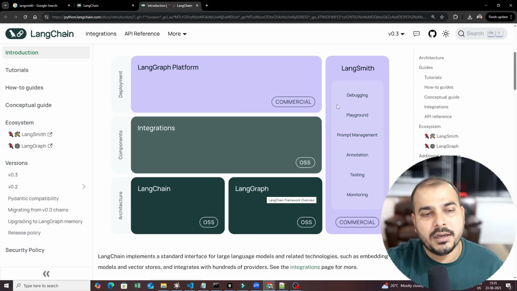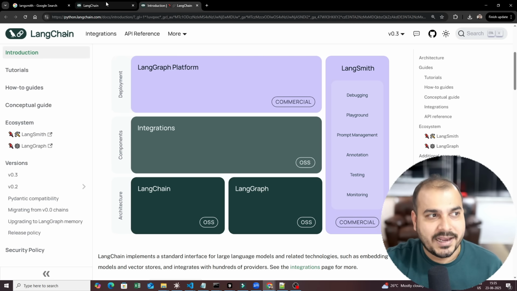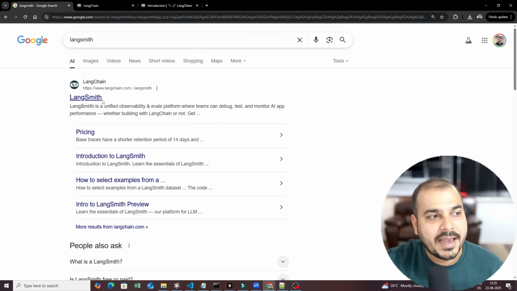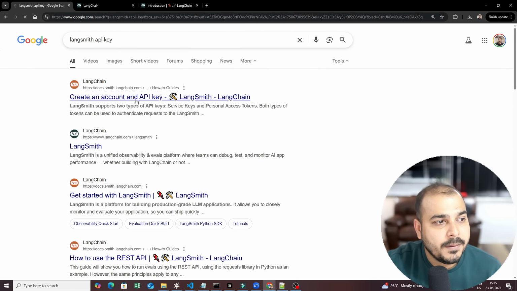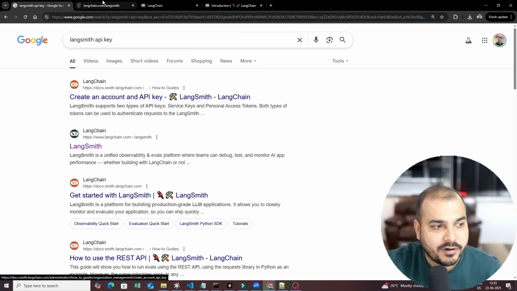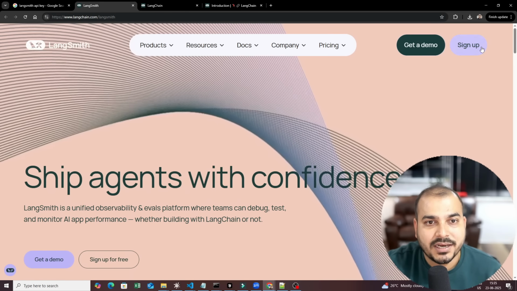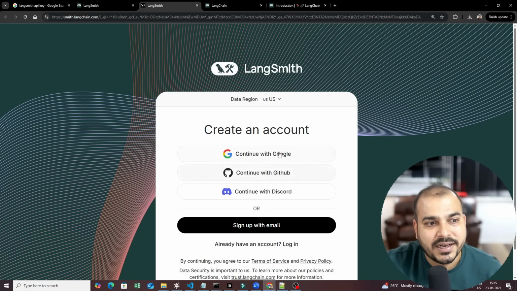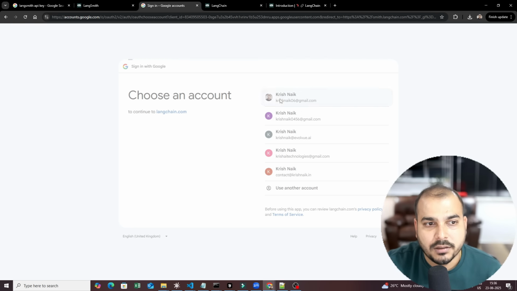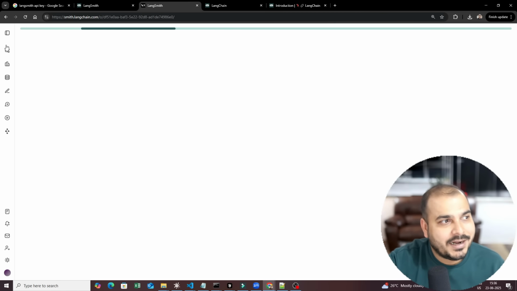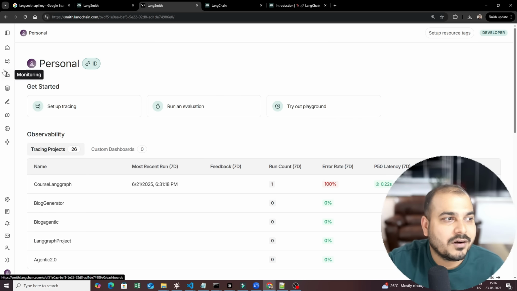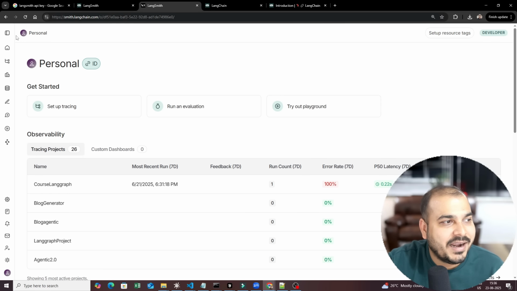Now, first of all, if I really want to use LangSmith, you need to have the LangSmith API key. So I will write LangSmith API key, and we will go ahead and create one. I will go over here and click on sign up. Once we click on sign up, here you can continue with Google. You'll see why this API key will be amazing. I have been using this platform for a longer period of time, and it's quite amazing to see what all things it can do.